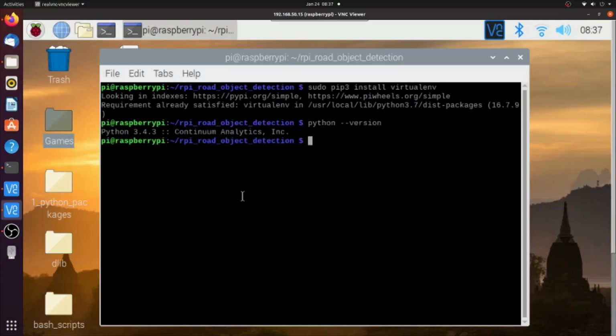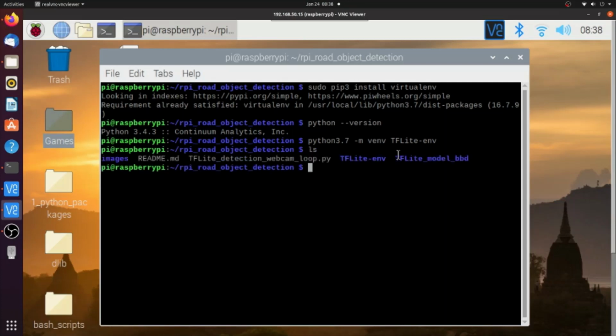Now I'm going to check my Python version. So my Python version is currently Python 3.4. And when I tested this, that didn't work so well, so I'm going to use Python 3.7 to actually create my virtual environment with the following command. And again, all these commands are in the GitHub page in the video description. So again, I'm using Python 3.7, and I'll create my environment. And as we can see, I made a directory for that environment.